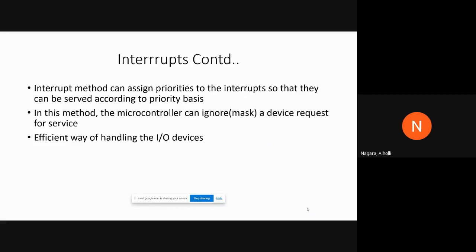In examination, the question can be: compare the interrupt versus polling method of the 8051 microcontroller. Then you have to compare the advantages and disadvantages of the polling method, or the features of the polling method, with the features of the interrupt method.